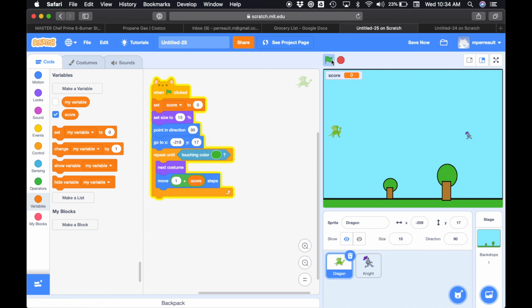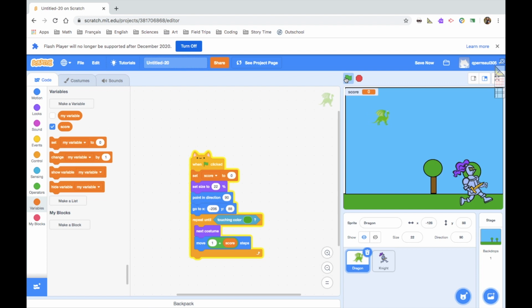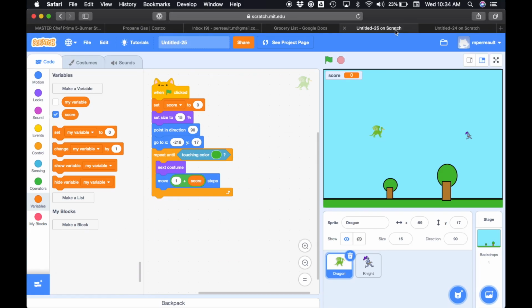So if I push my flag, he starts jumping across the screen. He doesn't move. Wait, let me see. My dragon's jumping across the screen. What we want to happen, kind of like the game Pac-Man, when Pac-Man goes through the side, he comes back out the other side. We want our dragon, if it hits this edge, to come back out the other side. And here's how we do that.